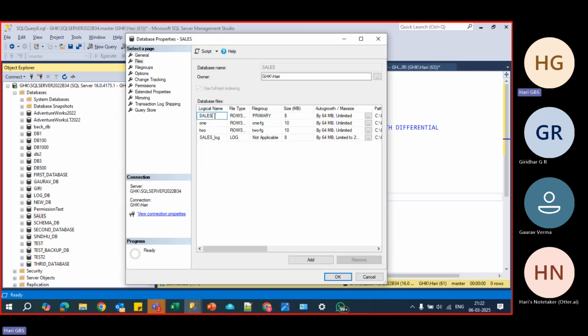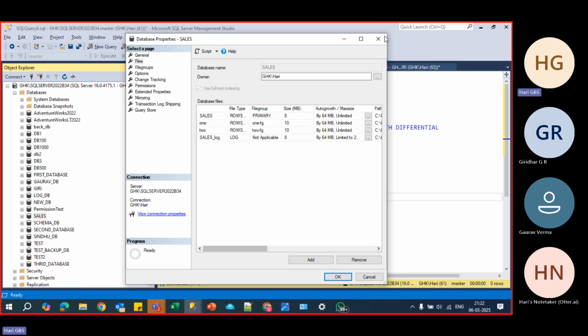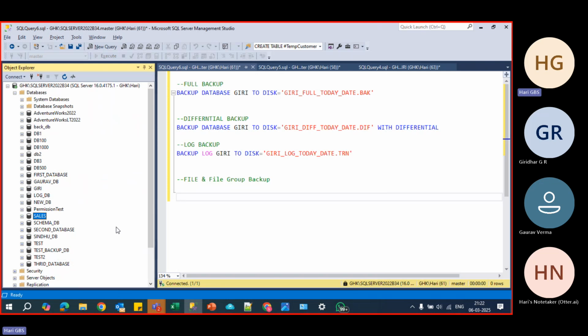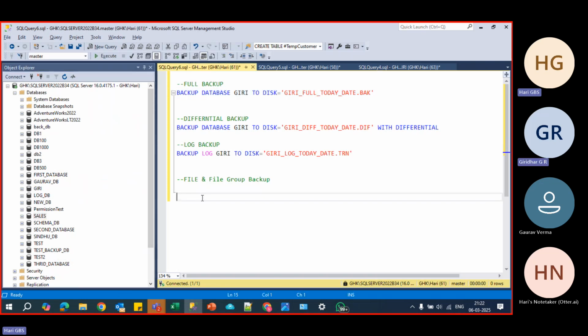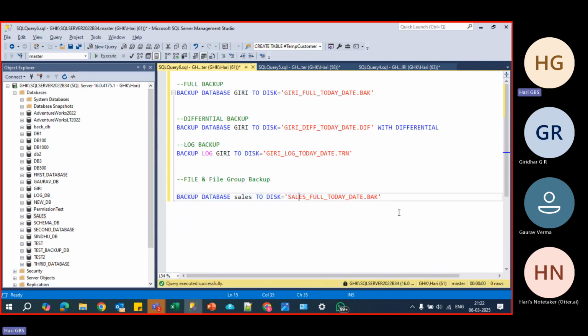So we have this sales database, sales data MDF, and one NDF, two NDF. Instead of taking the entire database, whenever a database is created, first we need to take full backup. Then onwards, if you want, you can take partial backup, file and file group backup.